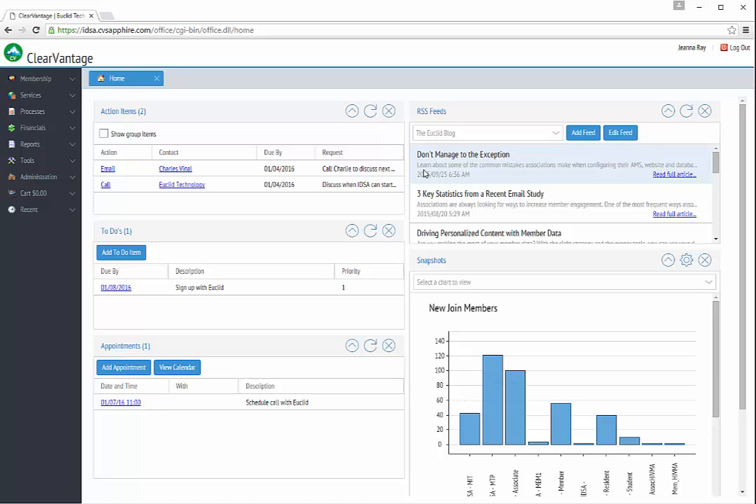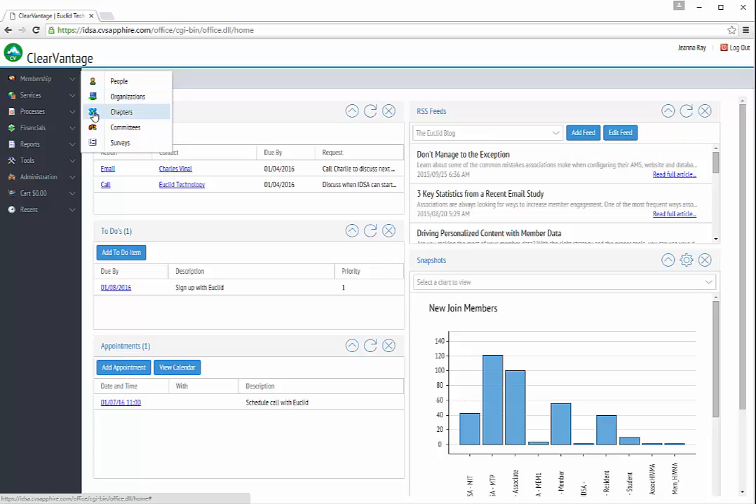And here I am logged in as a staff user, obviously. So I have my homepage, just like in ClearVantage, and I also have, along the left, all of my various options to easily access the information that I need. Under membership, I have access to people, which will include obviously members, but also prospects, event attendees, organizations, chapters, committees, surveys, and I'm going to click on these in a little bit.